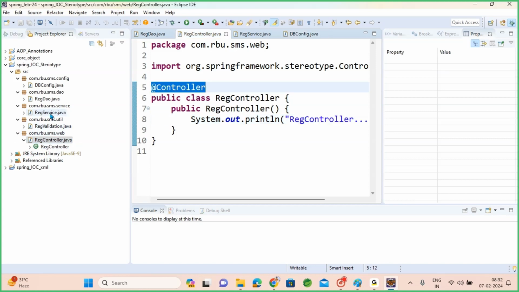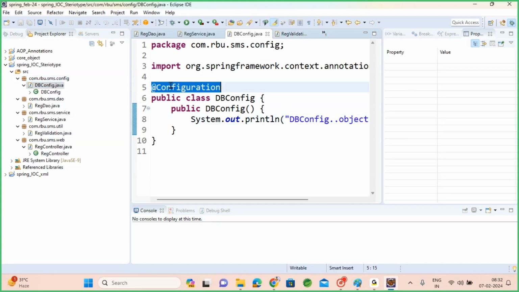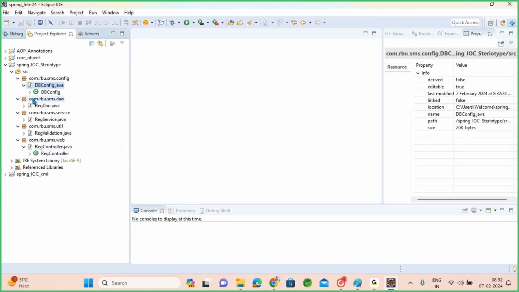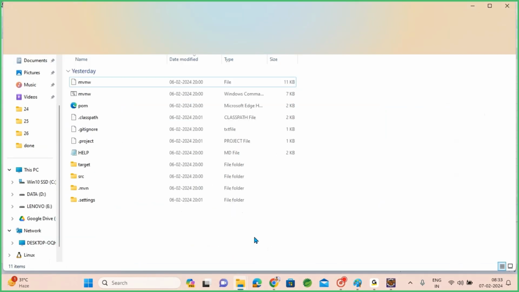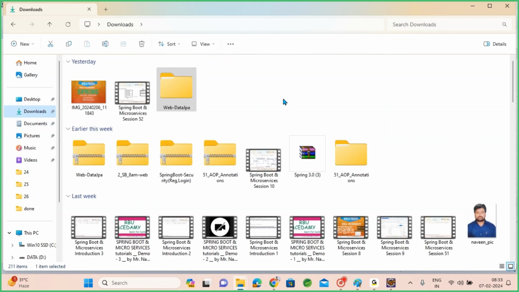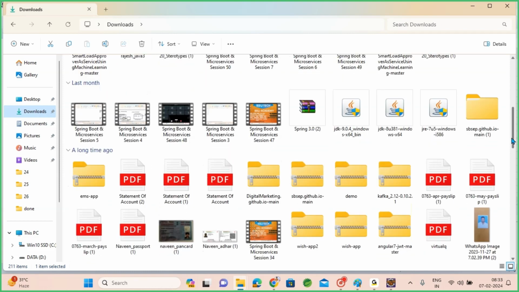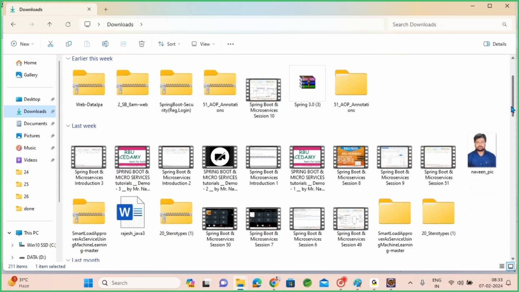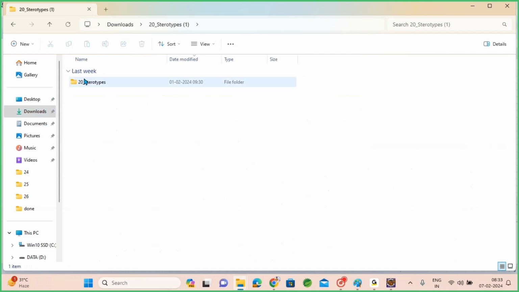Controller, service, repository, component, and configuration. Now all these classes I need not configure in an XML file. Instead, I can simply scan them.